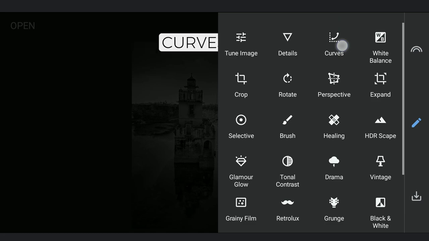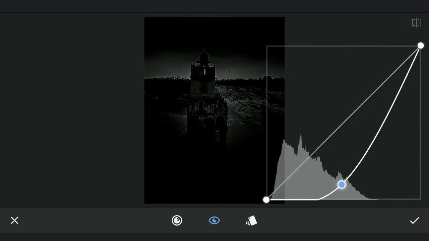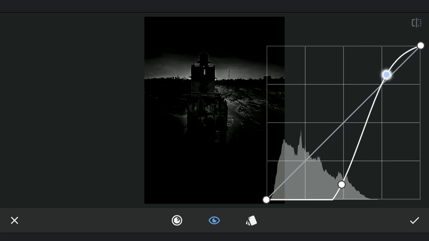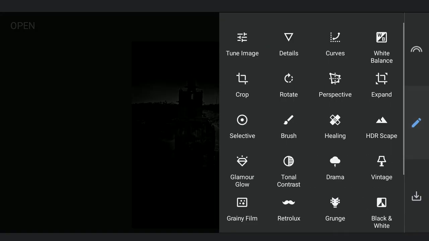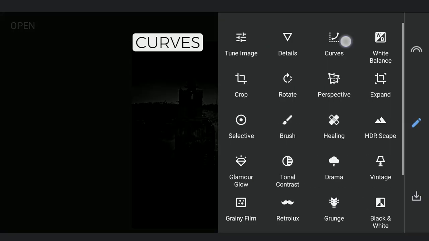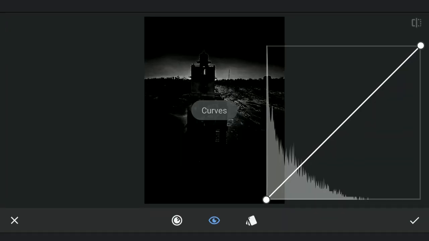Now using curves, I'm going to darken the overall image and add more contrast to get a bright light on the horizon. To remove the white spots in the foreground, using curves again and dragging the top point down to turn the image completely black. Now going to the masking screen and brushing on the foreground to turn those white spots to black.